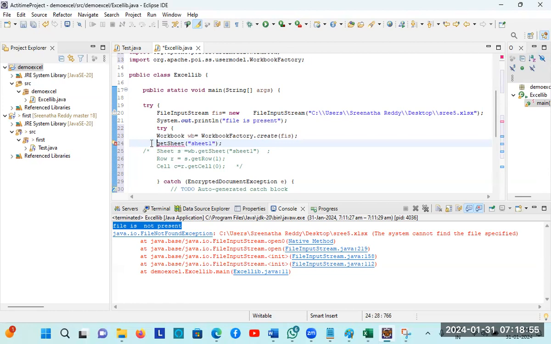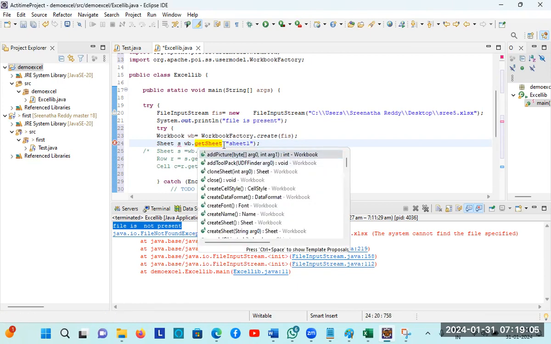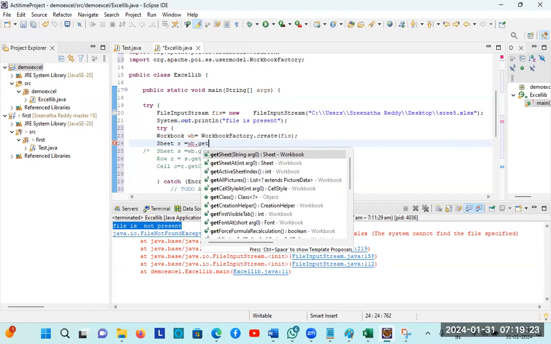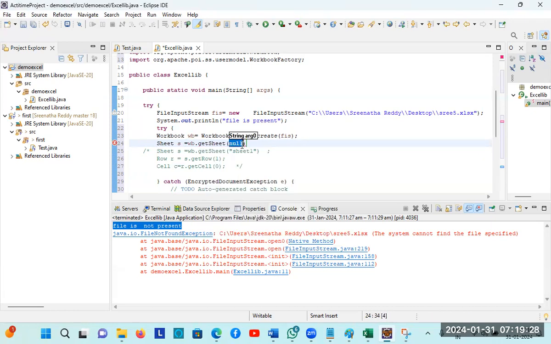So now we are just storing this under the string sheet: s is equal to wb.getSheet. We have the methods here. This sheet comes from the workbook only, right? Yes, the main object reference. You can see here string workbook, right? So here you can use Sheet1.